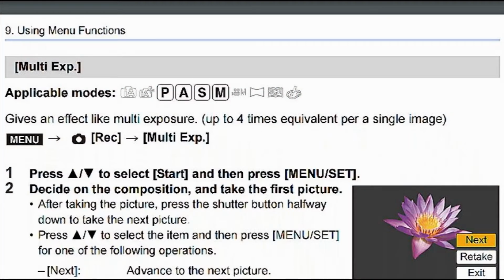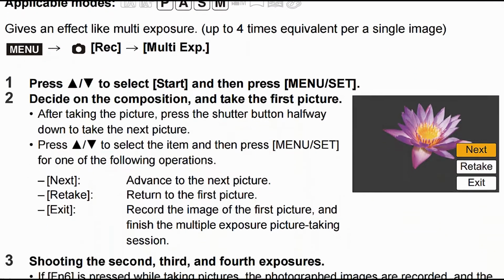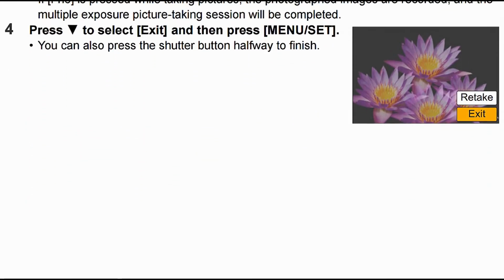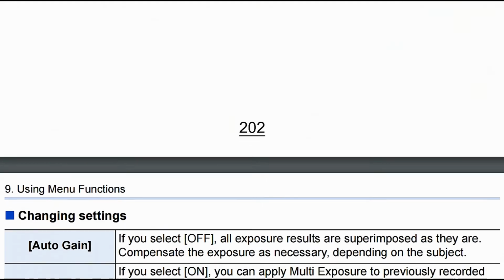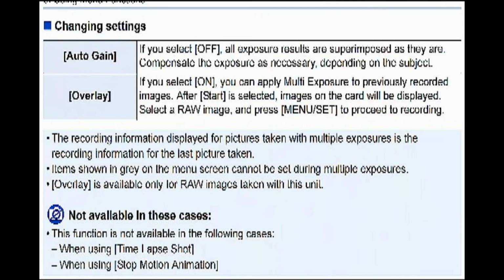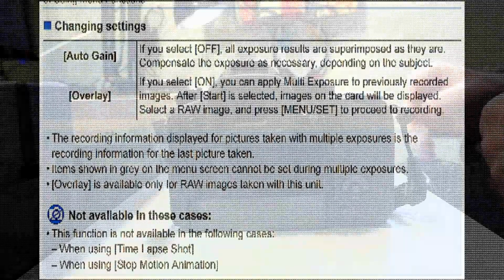This is your first few pages. This one covers multi-exposure, when you can use it, when you can't. You can see it's quite easy to do and enjoyable. And this is changing the settings in it. The rest of the pages are at the end of this video.